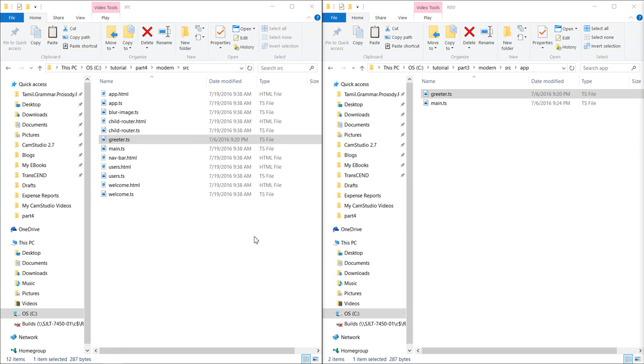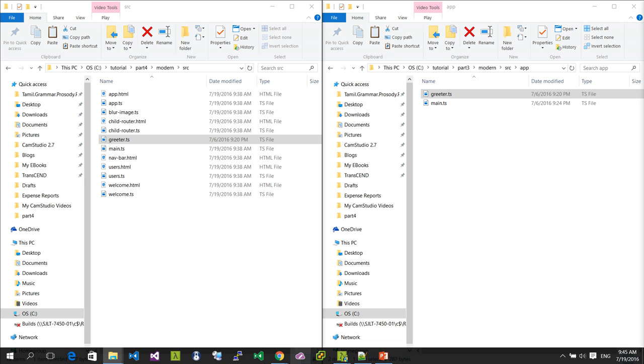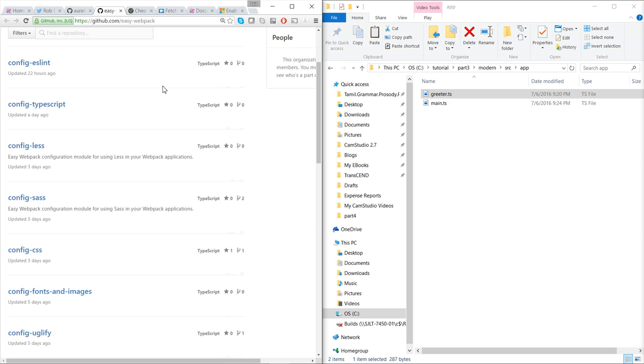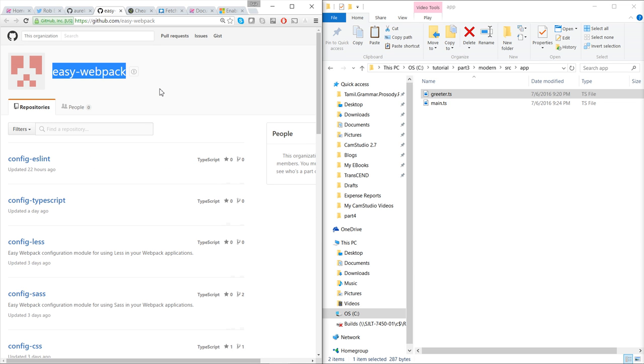Okay, so before we start talking about how we can turn this greeter class into an Aurelia component, I just wanted to give you a quick overview of Easy Webpack and what that is, why it is very good, and why it is required. Easy Webpack is a project created by Aurelia core team member Basil Brosha. It's a project to simplify and modularize Webpack configuration. If you watched part 3 of the tutorial, you might have seen how difficult it is to create a simple webpack.config.js.